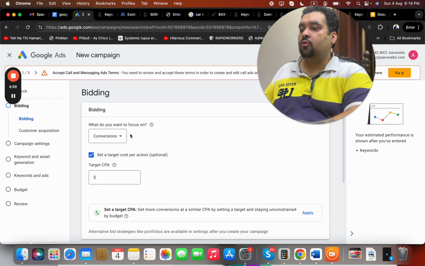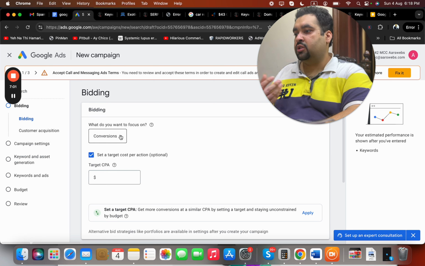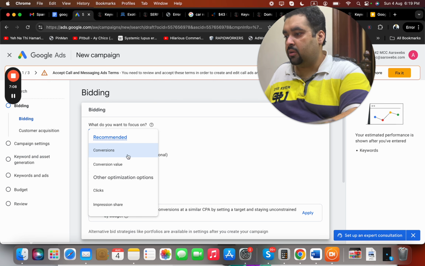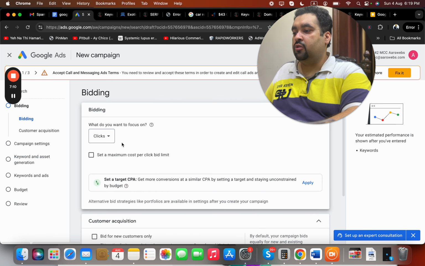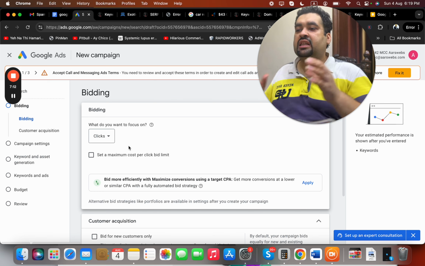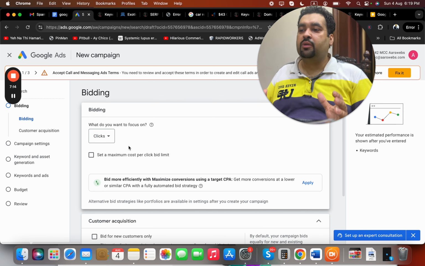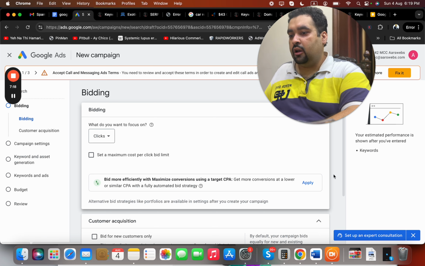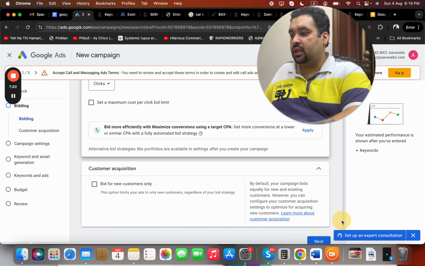Okay, bidding. Often people ask me what conversion do you want to focus on. I do not recommend starting with focusing on conversions when the campaign is new. But for new campaigns, I recommend you to simply go with clicks, maximize clicks. We need the data at the moment for a new campaign. Once we get the data, we can change our bidding strategy depending upon our campaign performance. And then we can select bid for new customers only or bid for old.